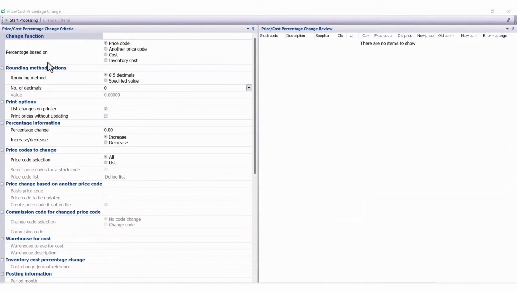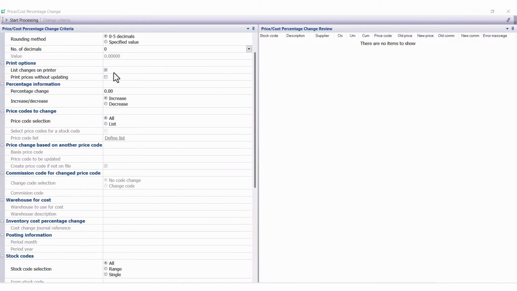And as you can see here on the change function, it says percentage based on price code, which is what we are doing. And we're going to scroll down here and select, on print options, print prices without updating. And here on percentage information, what is the percentage change that we're trying to make? We're going to enter the amount, and we're going to say 10 for the example. Are you decreasing it or are you increasing it? For this example, we are increasing it by 10%.